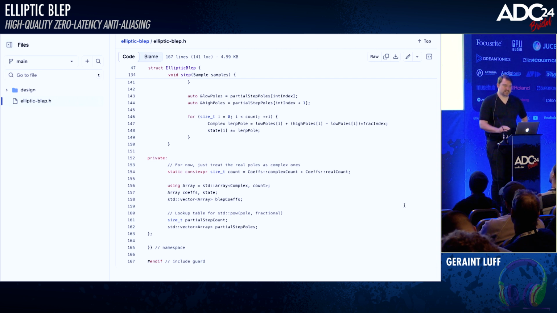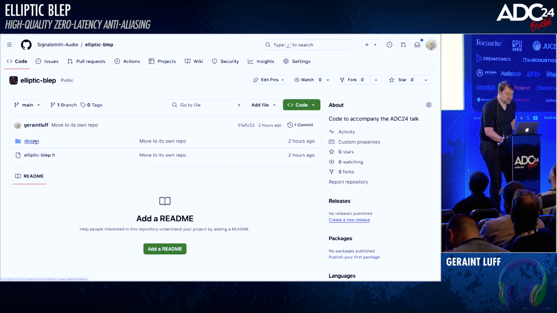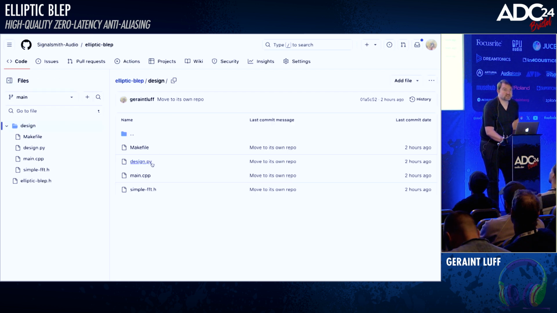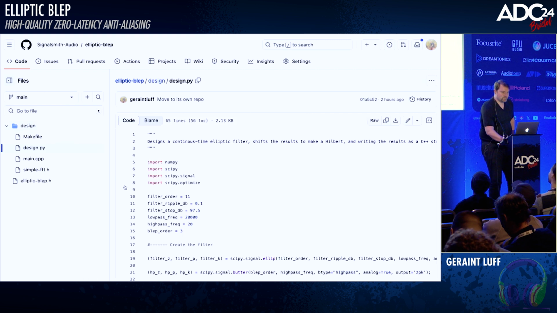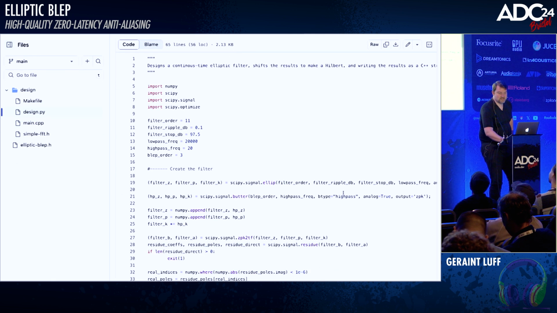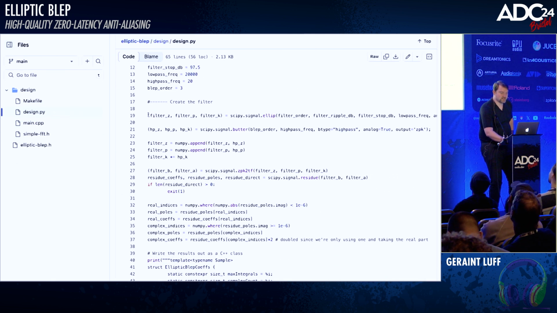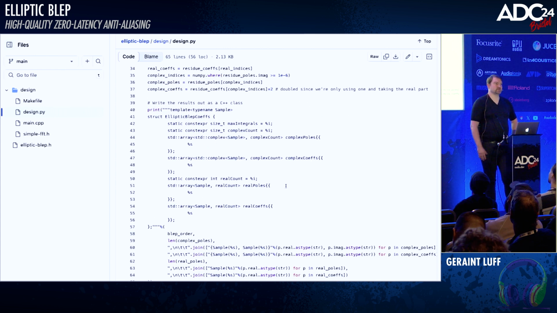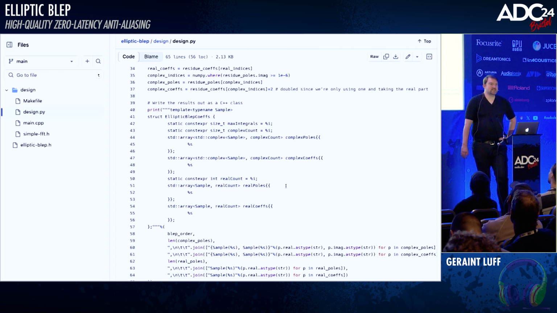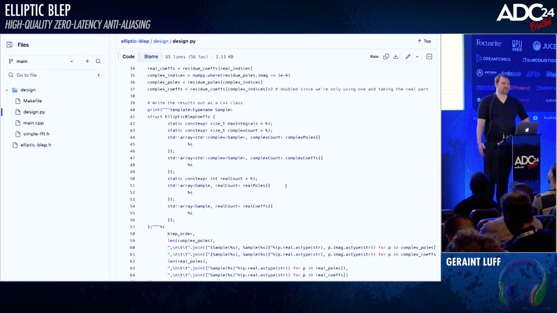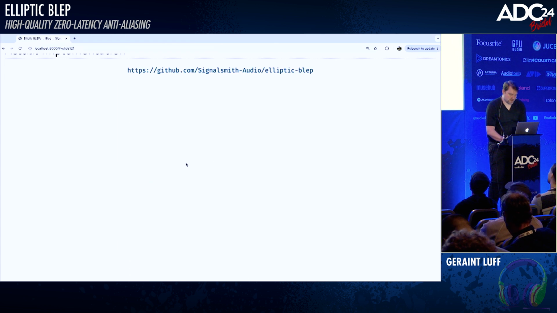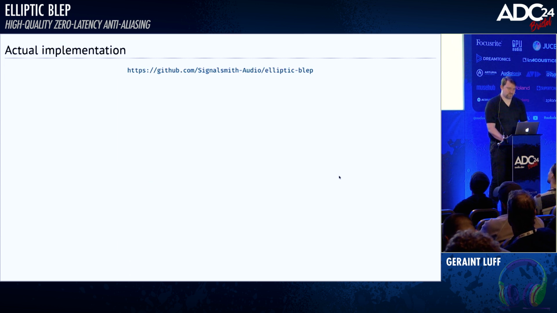This is quite neat. And if we navigate up here into this design thing, you can see that my last commit was 2 hours ago, which shows you how organized I am. Here we design the filter in Python, and then here we write it out as these C++ coefficients. So this, I think, is neat, right? This can be a nicely elegant solution. And let's go back to the, great, that'll do.